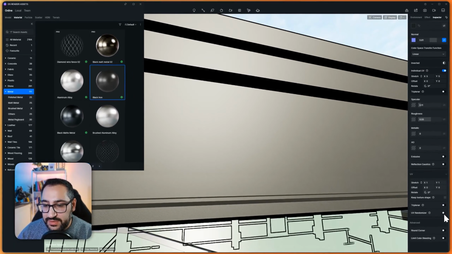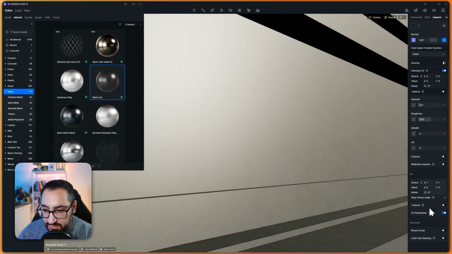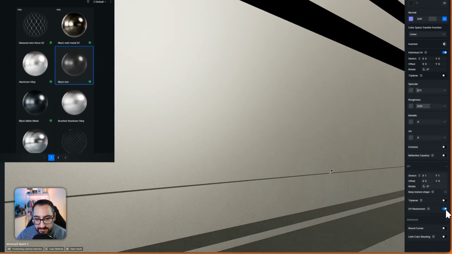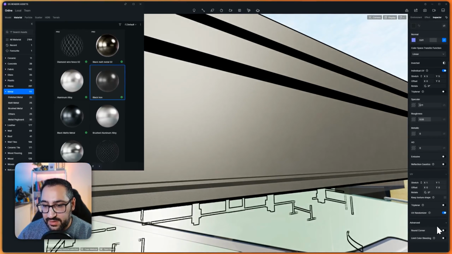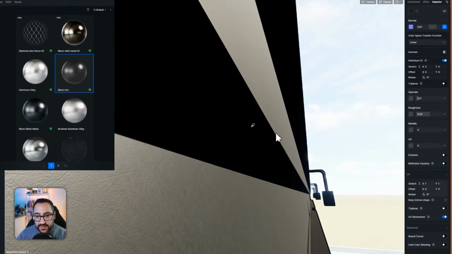And then UV randomizer, I'll talk about this when we do other materials, but basically it will randomize all the texture information. So really hard to visualize here. So that's why I'll show it next on the next material. And then round corner, this is how sharp or soft the edges should be.